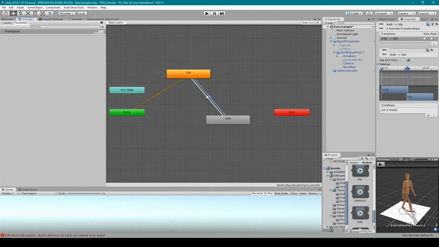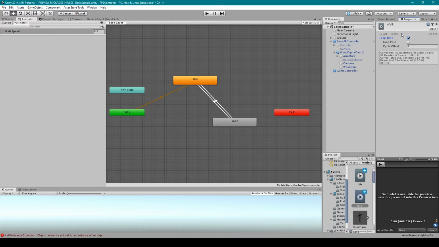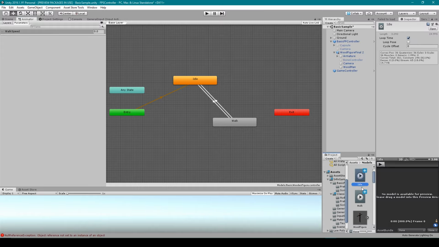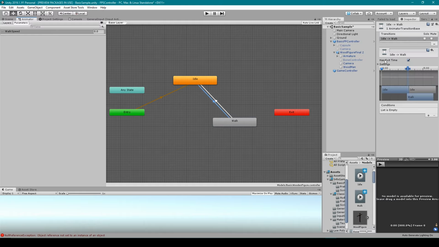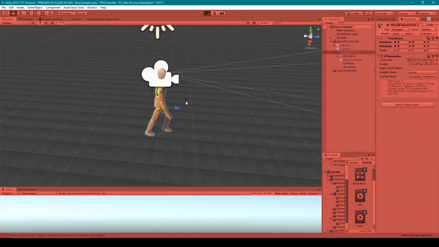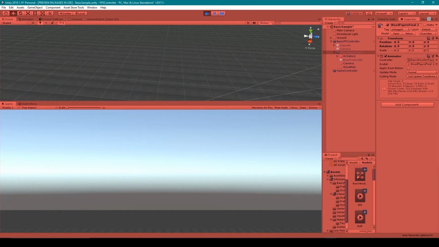We're then going to select the other transition and add in the same condition, but this time we're going to say less than 0.1. Now the next thing that we need to do is we need to make sure that our idle animation and our walk animation are set to loop, and we do that by selecting the animations and then checking loop time. We're also going to want to make sure that we turn off has exit time for both of these transitions. Now what we can do is we can select our wooden figure model and we can drag in the new animator controller to the animator component, and then we can go ahead and test our project.